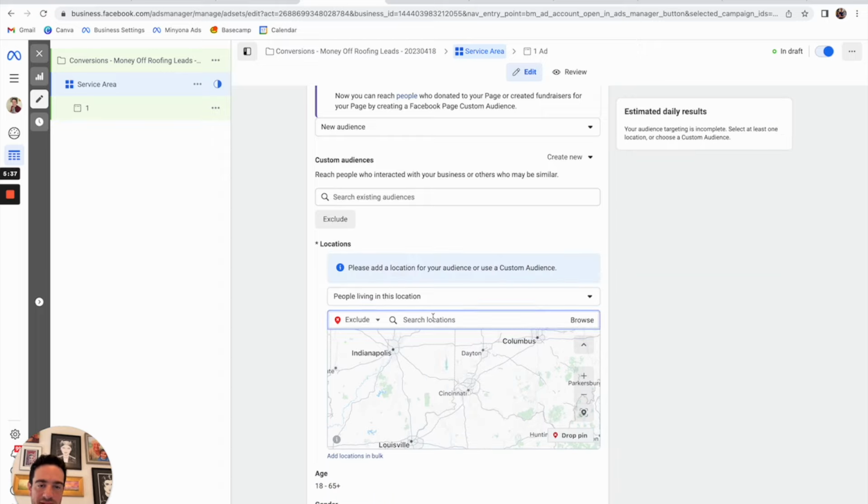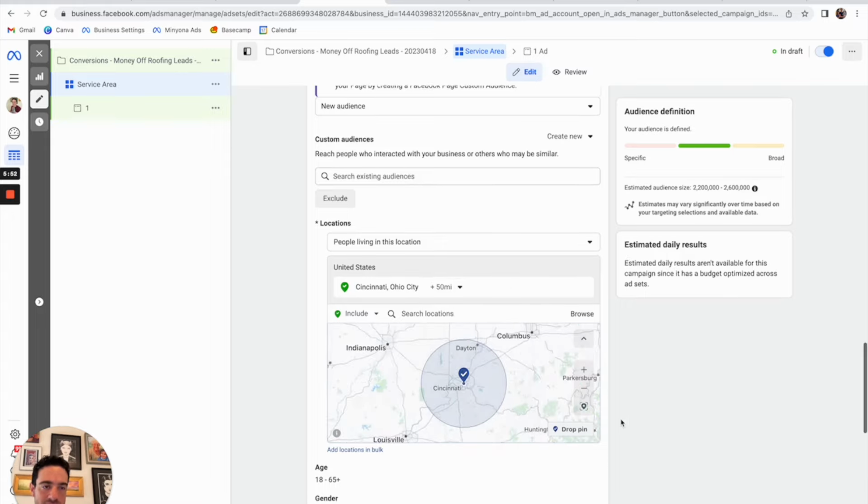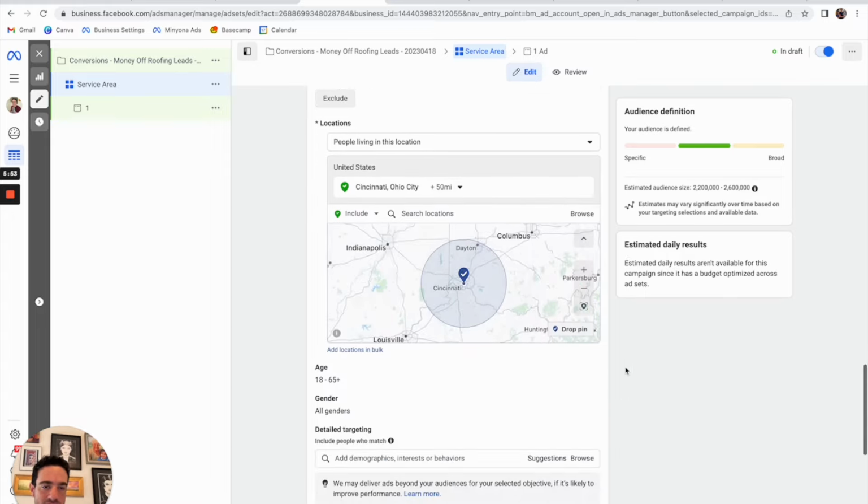But let's just keep it how we had it. Okay, let's do 50 miles. You can see that this is already 1.4 million people. Let's do 50 miles. Okay. And then we're going to scroll down to, now I want to actually talk about this a little bit. You'll notice I'm not doing zip codes, and I'm not overlapping a bunch of radiuses. There's a reason for this.